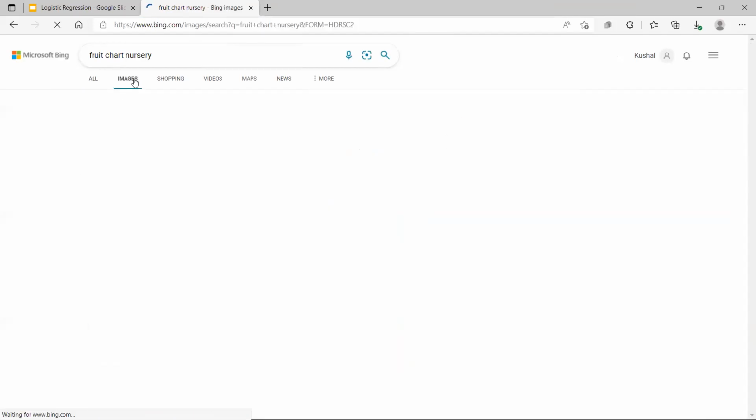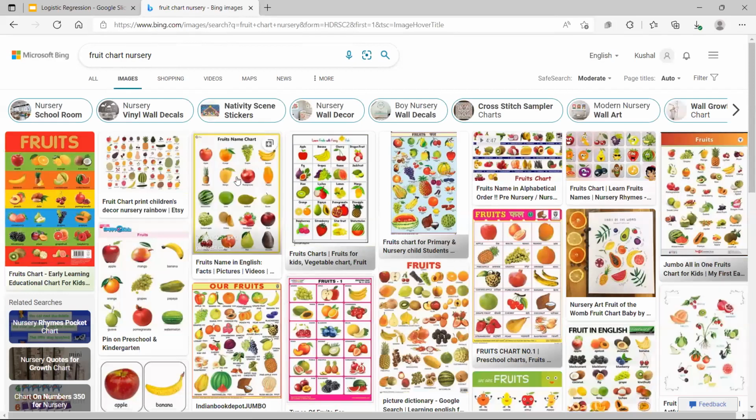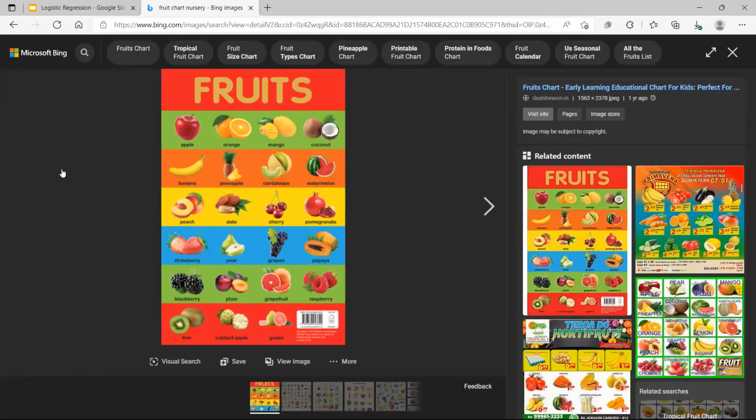I hope we all have studied such a chart. But once again, I'm asking you, please just go through this particular chart. Have a look at this.